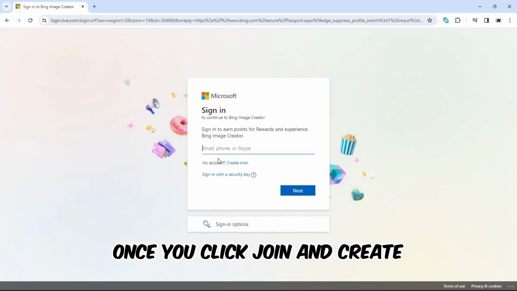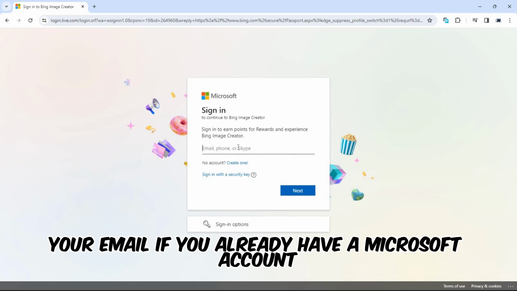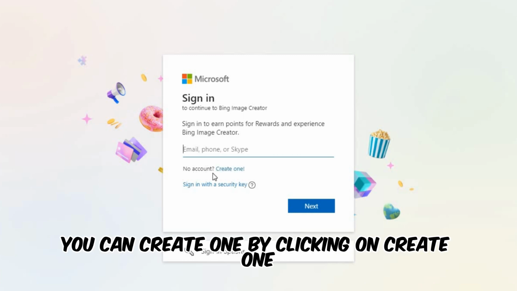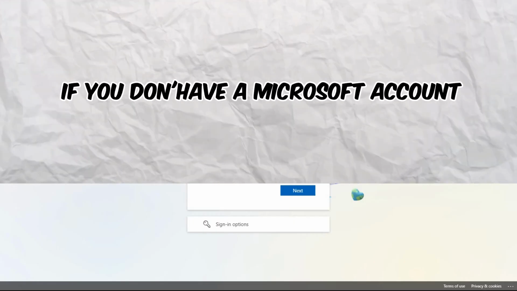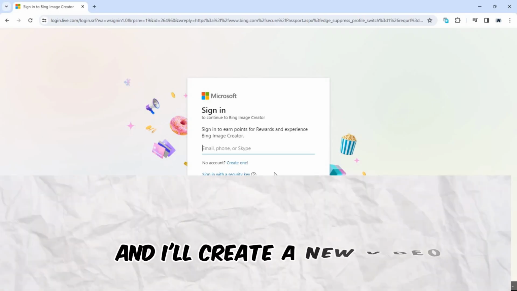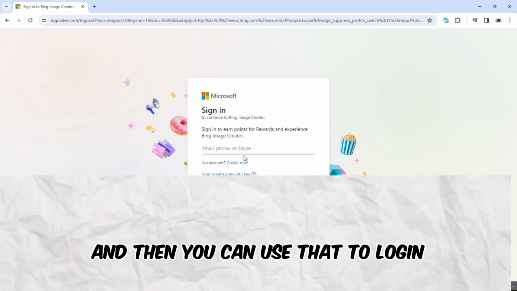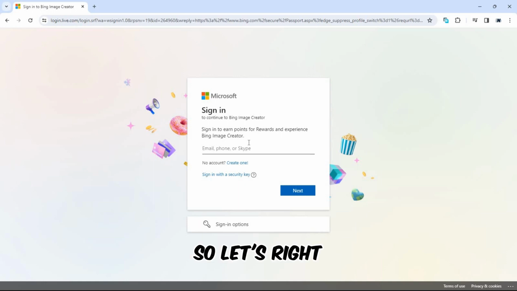Once you click join and create, now you have the option to enter your email if you already have a Microsoft account. Better still, if you don't have one, you can create one by clicking on create one. So if you don't have a Microsoft account and you want me to create one for you, leave it in the comment section and I'll create a new video showing you how to create your Microsoft account, and then you can use that to log in. But here in my case, I already have my Microsoft account created. So let's enter your mail here. Right, so once you're done, click on next.